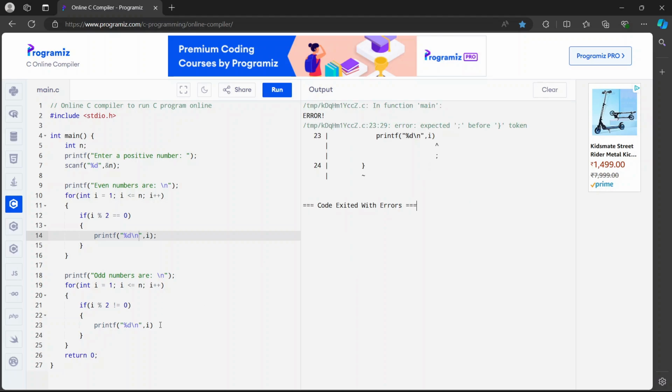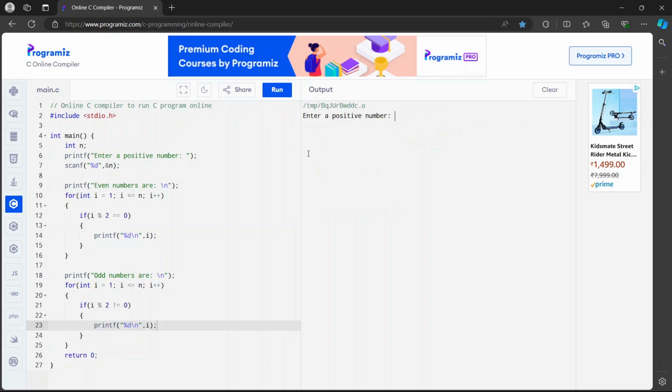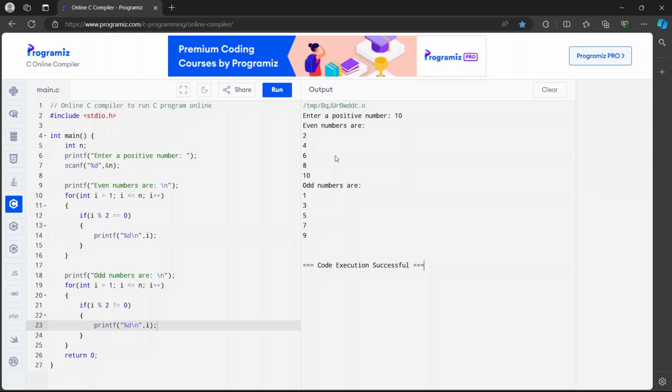Oh, semicolon. Enter a positive number: 10. So even numbers are 2, 4, 6, 8, 10, and odd numbers are 1, 3, 5, 7, 9. So our code is working properly and it is showing the correct output.